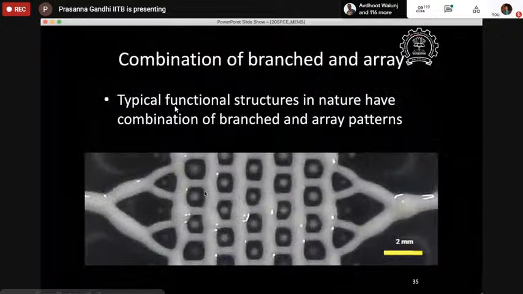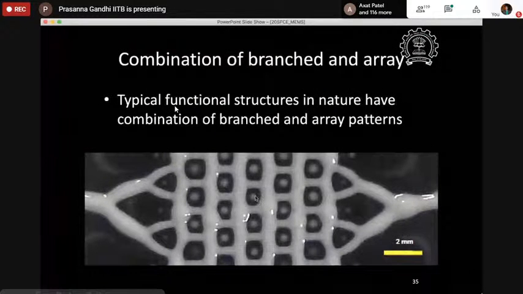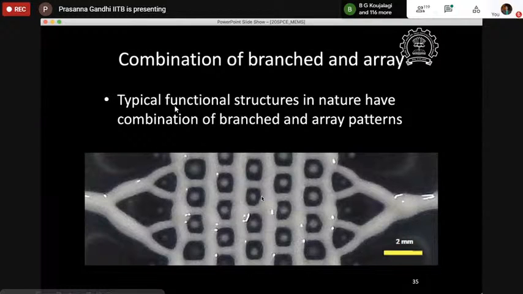Then one can have this array and branch geometry together connected in some kind of a fashion. So a lot of these variations, once you have this idea, one can see that there are many different possibilities coming up.